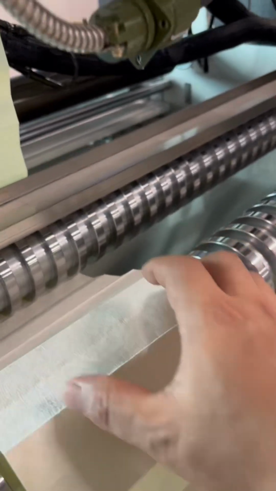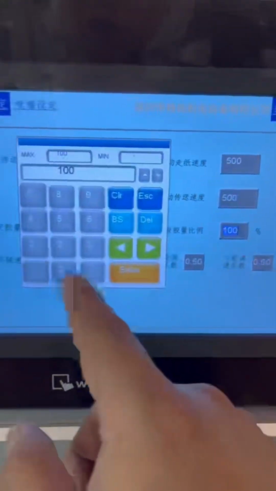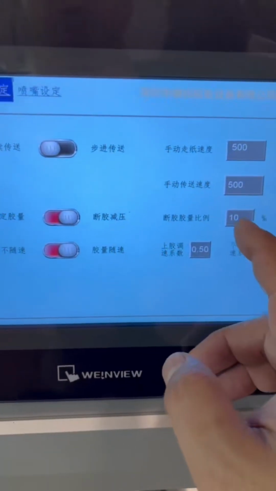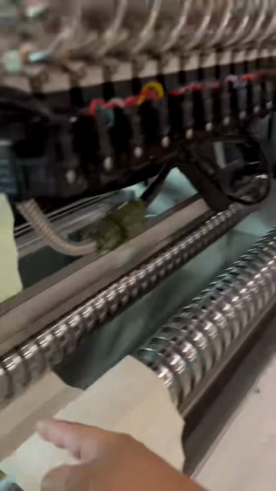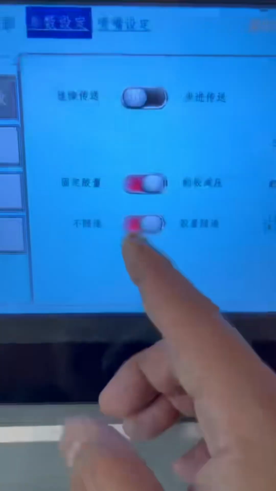Then when we open this glue volume, break the glue and decompress it, we can adjust the glue amount. For example, enter 10%, or 20% to 100% can be adjusted. Make sure he crosses every line, no matter the beginning or the end. His intersection is the same size.